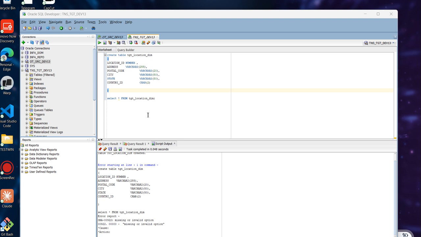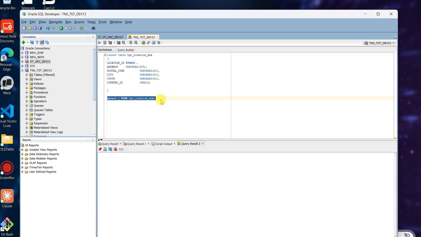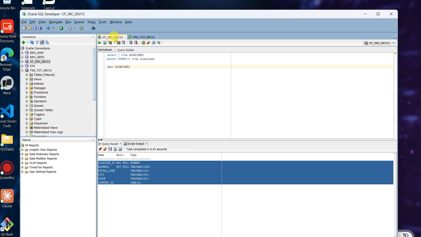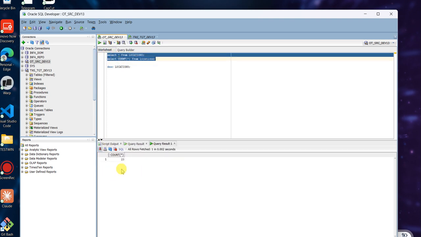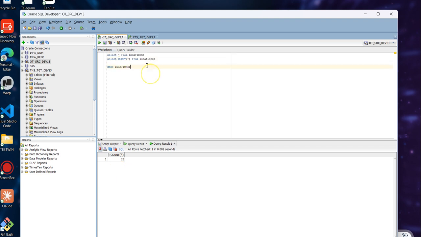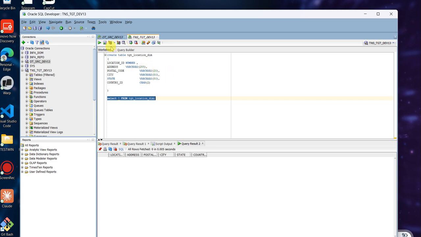Okay, so table created. Now we have to load. There is no data. See, no data, right? Table structure is created. Okay, table structure got created, and here we have to load these records. Okay, 23 records into TGT location dim table. And what is the condition they asked?